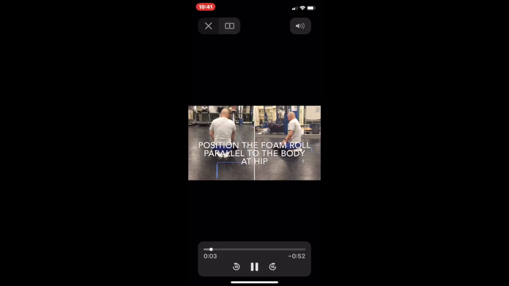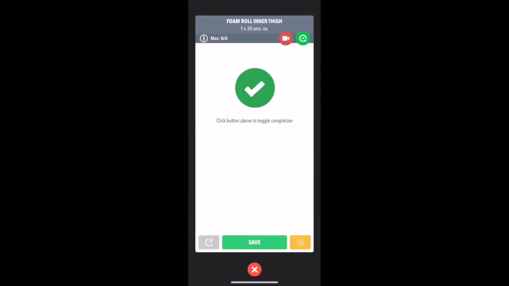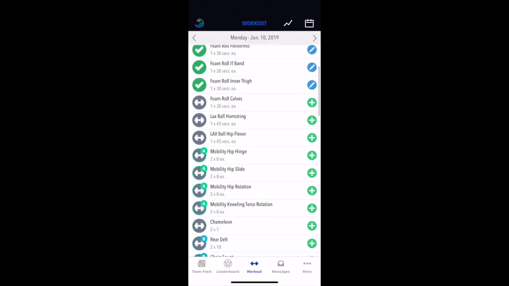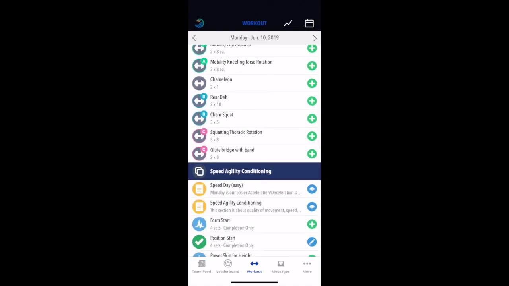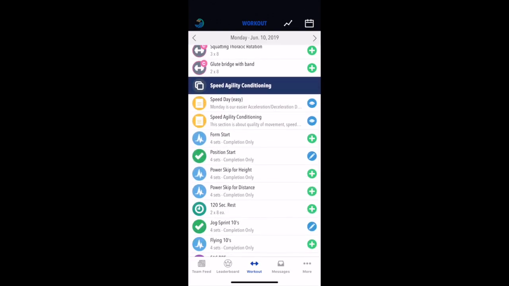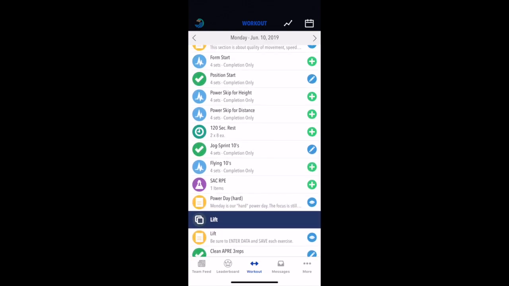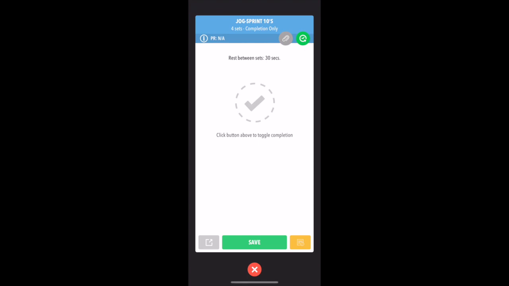Obviously, we're not going to watch it right now. You can do that later. Don't necessarily need to save it. You can always X out to go to your workout, and that's by hitting the red X at the bottom. So I'm going to scroll down where we can show you a little bit more of what's going on. And once we get to jog sprints has the next thing I want to show you.